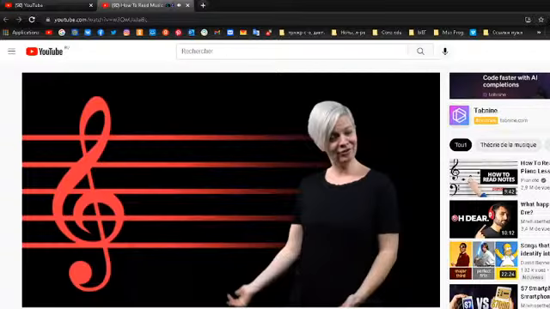Now, these notes can be kind of separate, so C, and then over there we've got our next guy, which is just a step out, which is going to be D, because I know my musical alphabet. Or they can be right touching each other, which means you're going to play them at the same time.